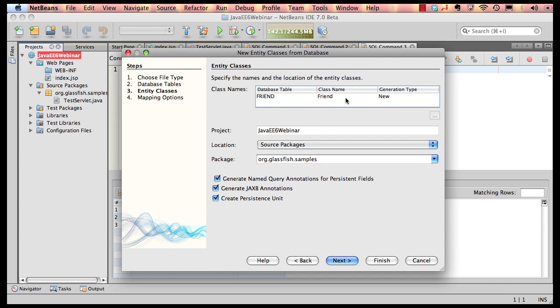I mean, if you want, you can customize the class name and things like that. I prefer to put my entities in a model package. It's giving me certain other values. It's going to generate the persistence unit for me. It's going to generate some named query annotations for ease of use, things like that. Let's take all the defaults and click on finish.